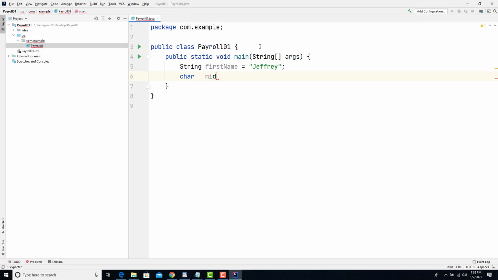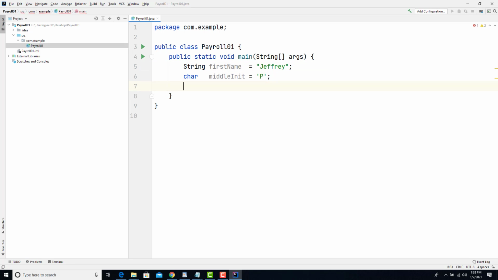Char, middle init for middle initial. And that's single quote P, single quote, string last name equals, oops, that's double quote, Scott. Byte age equals 64. Boolean is union equal false.